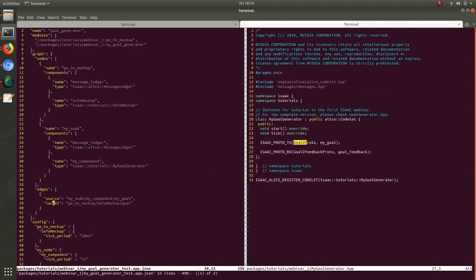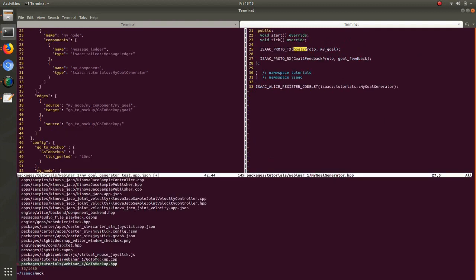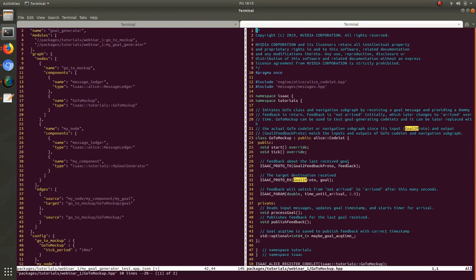Let's create another edge. This time it will be the other way around. Our source is going to be the mockup. And the name, let's check what the name is. It's feedback, and the target is going to be again the node name / component name, and we just named it goal feedback.